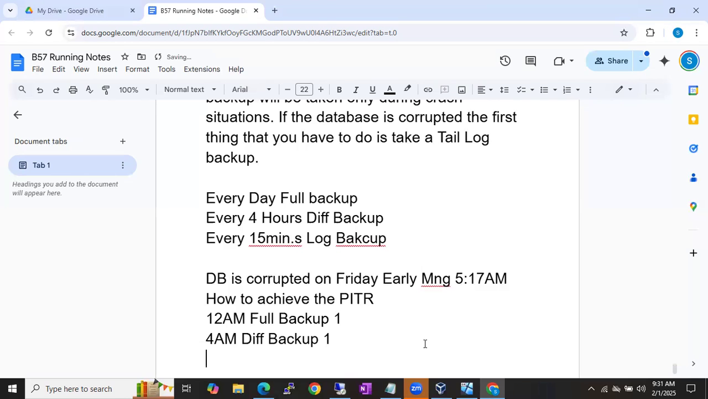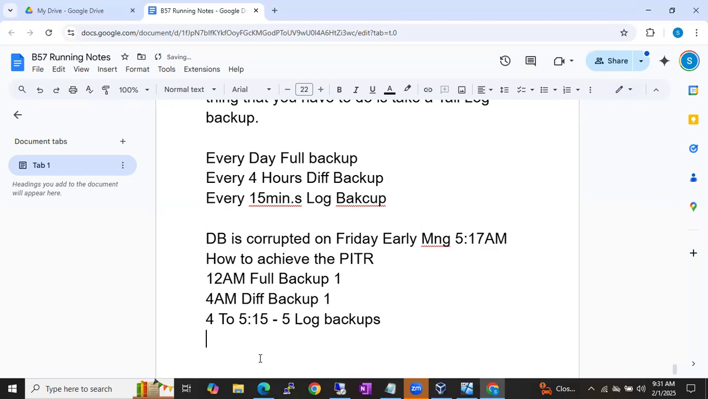Which is one. And your database is corrupted at 5:17. So from 4 to 5:15, five log backups will be generated. Why? Because every 15 minutes there is one log backup. And the 2 minutes of data from 5:15 to 5:17 you get using the tail log backup. So you need one full, one latest 4 a.m. differential, five log backups, and one tail log backup. Using all these things, you can achieve point in time recovery, guys.